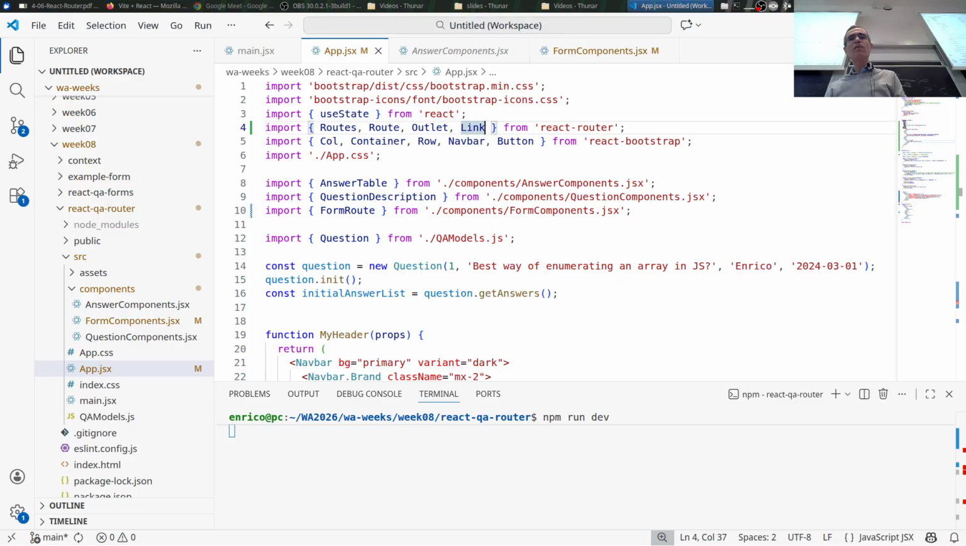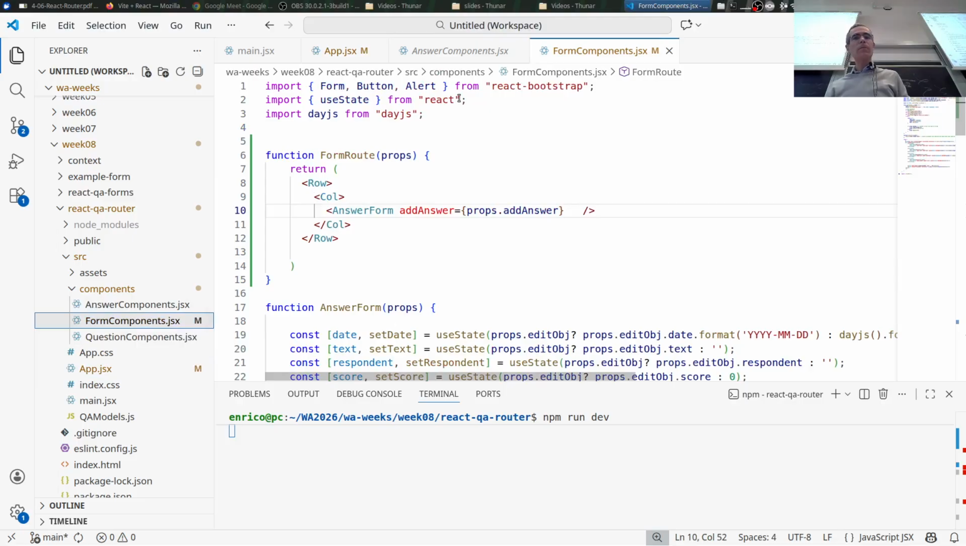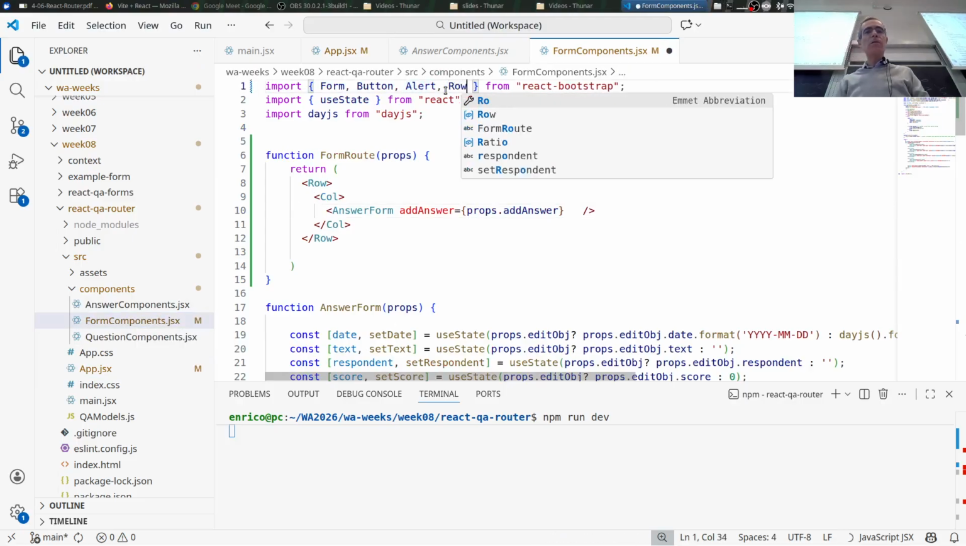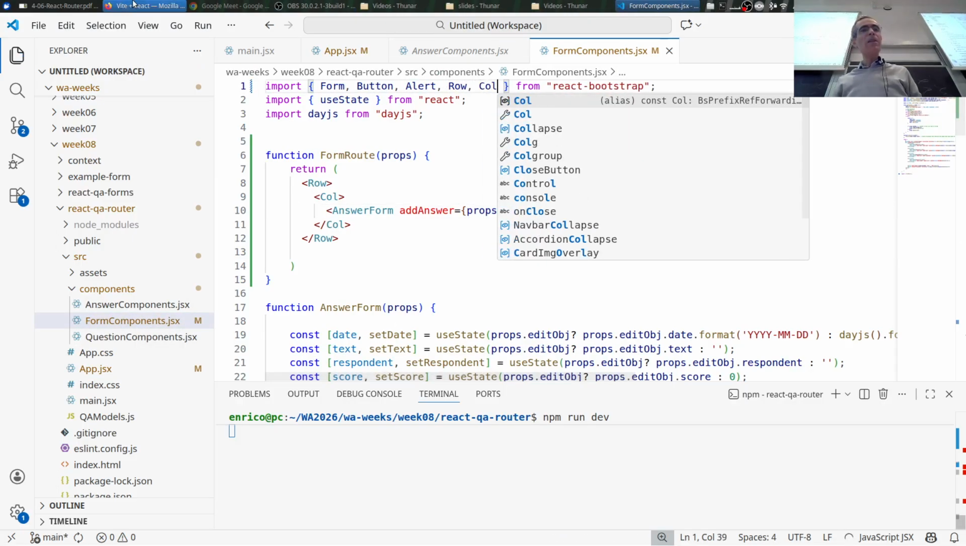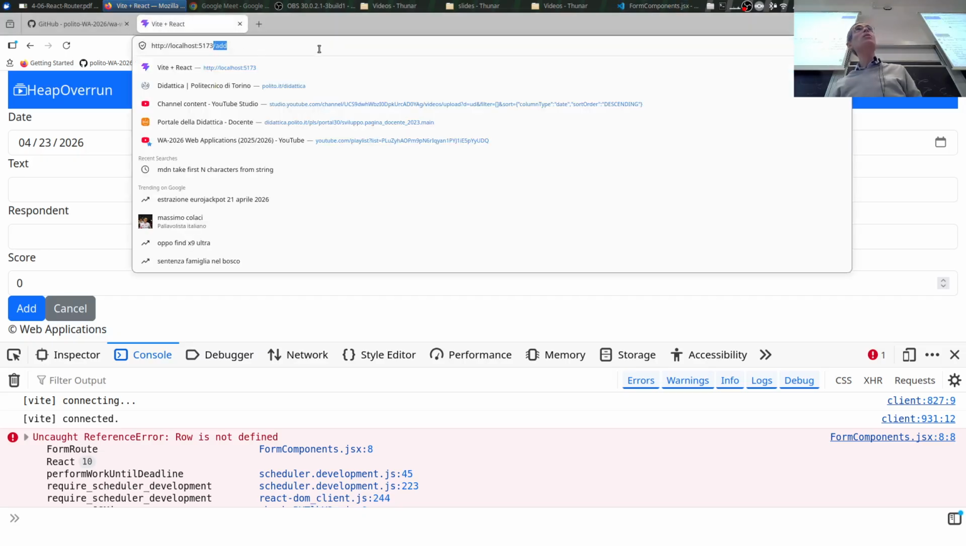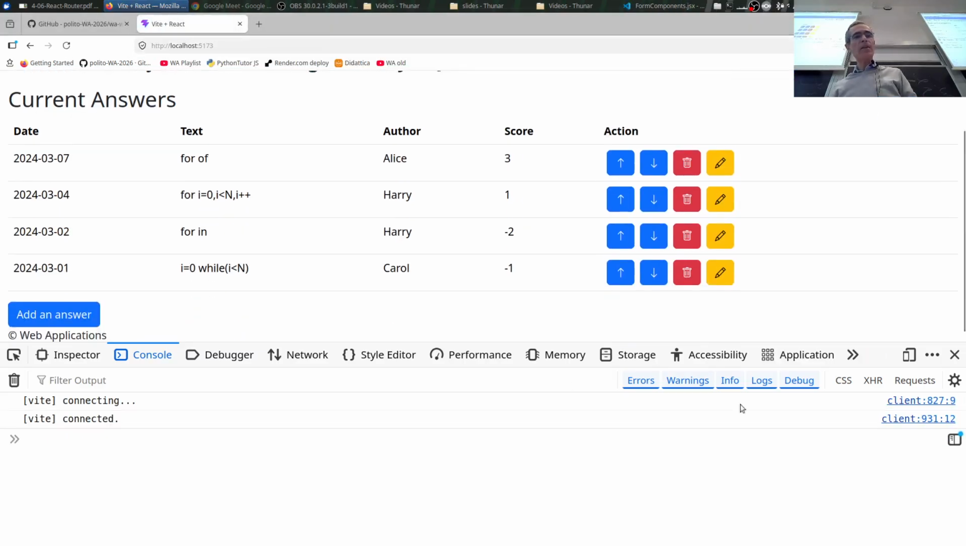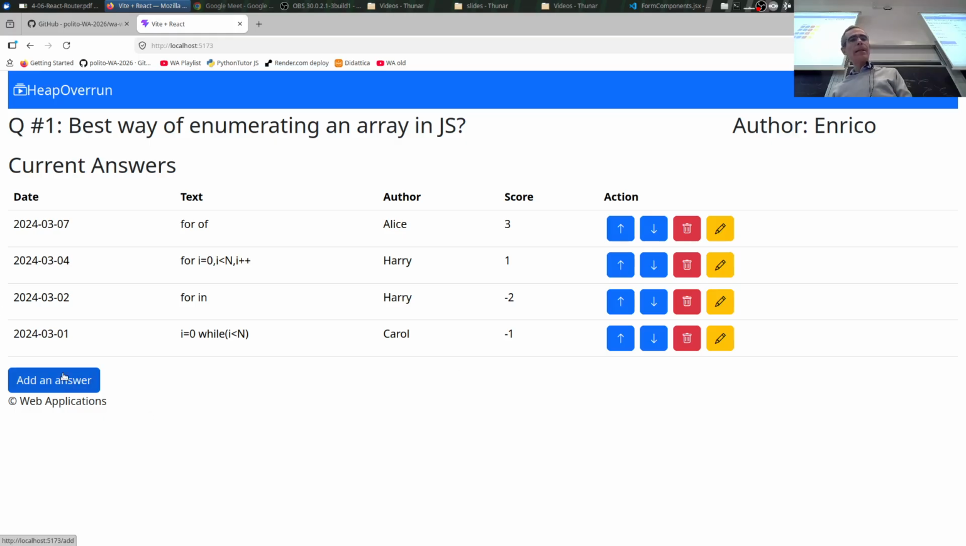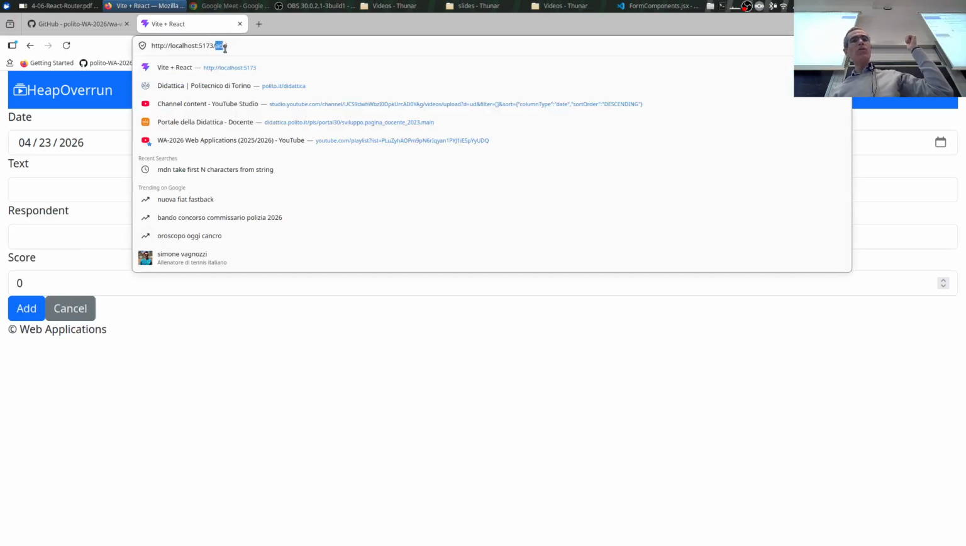Okay, they still have some issues. Row is not defined. I forgot to import something, I guess in form components. Yes. Row, col. But the URL has changed automatically. Let's try again. Click, you see the link, click, and you see /add. Okay, so now we have two pages in our application, slash and /add. They are basically showing what I was showing before.